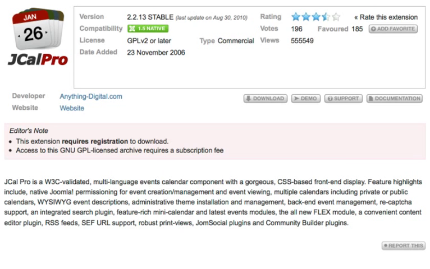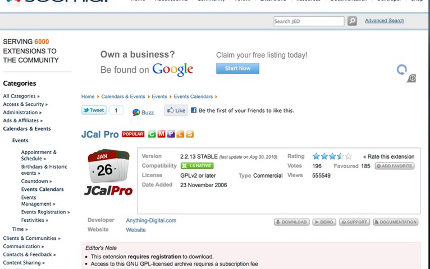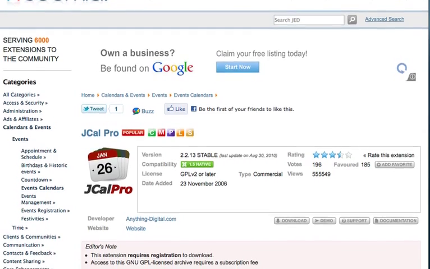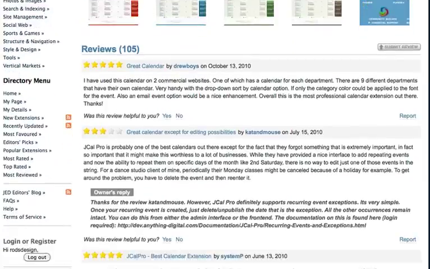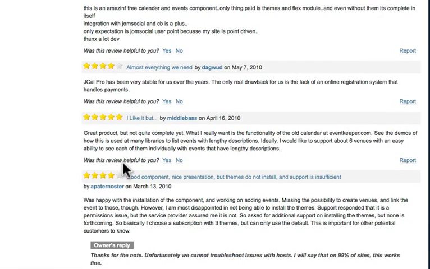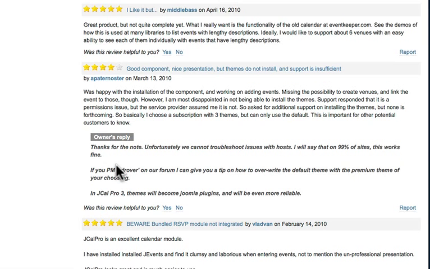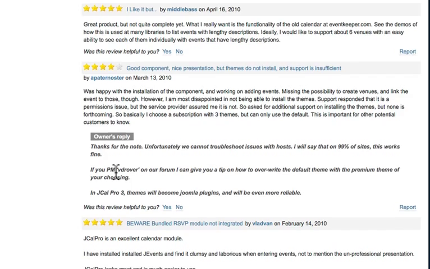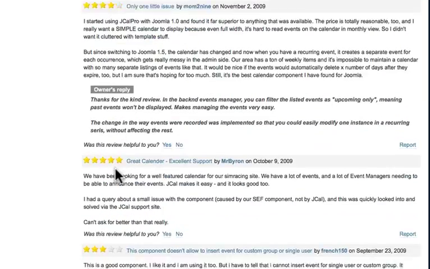However, you'll see that it's got lots of ratings, lots of votes, lots of views, and it really is a good calendar extension for your Joomla site. Looking at the extensions directory page for JCal Pro, we'll see that there's a lot of comments, some good, some a little rough, but one of the really nice things is that the owners take the time to reply in the extensions directory. When you're looking for extensions in Joomla, this is pretty important. It means that the owner not only takes pride in his work, but is willing to support it, troubleshoot it, and help you out when you need it.